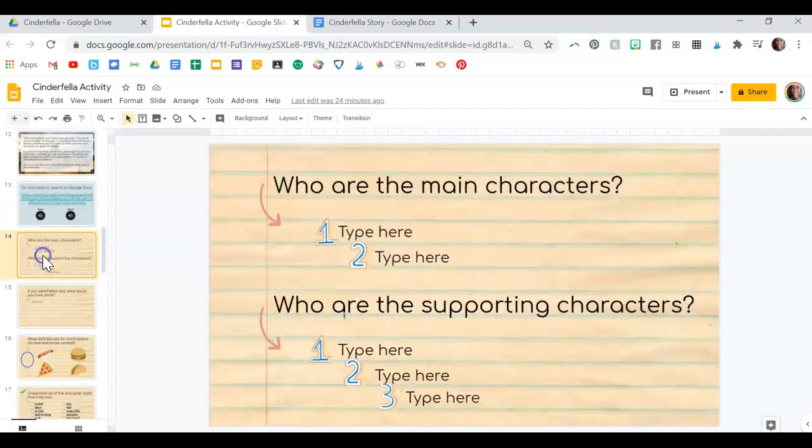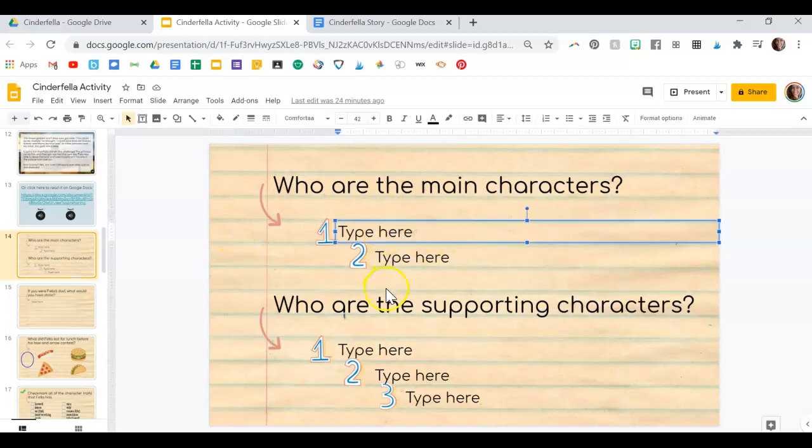Then down below there are 20 slides that deal with character, setting, and plot. It's just asking some questions and having them interact to tell the answers. So we have some typing here. They're going to tell the main characters and the supporting characters. All they need to do is double click and then they can type using their keyboard.